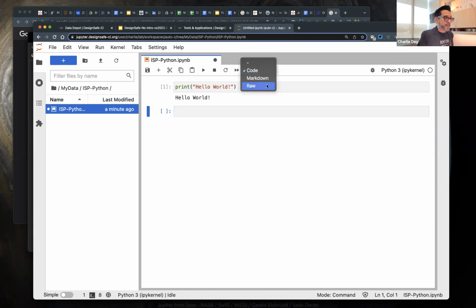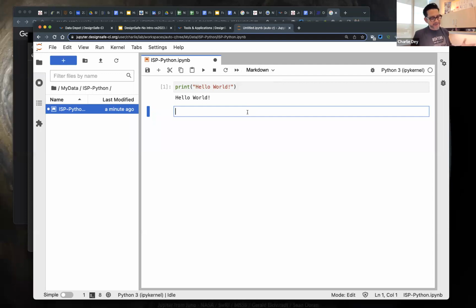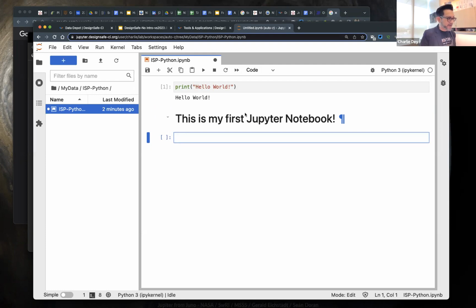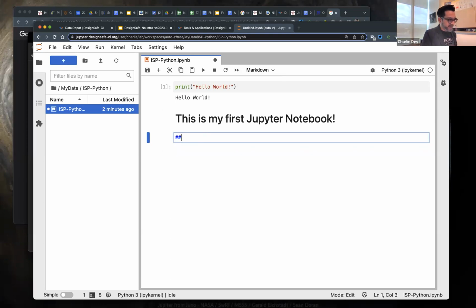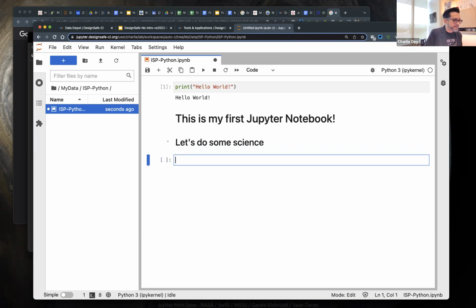We also have these things called markdown cells. Markdown is kind of like HTML, but a little bit different. So I can say, hey, I'm going to start out with a header saying this is my first notebook. And Shift Enter. Boom, we have a header. You can do subheaders. Oops, now we've got to go to a code cell, change that to a markdown cell, and say subheader. Let's do some science.